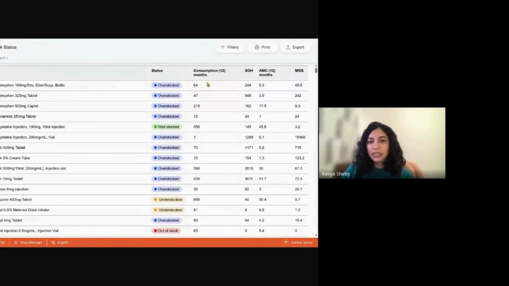And the way to come up with this specific status is by looking at your consumption. For example, in this case, I've said, look at consumption of the last 12 months. So as per that, for the first item about 64 bottles of it have been used in the last 12 months. AMC is average monthly consumption. So you've used about 5 bottles every month. Your current stock on hand, that's what SOH stands for, is 244. And which means the months of stock. So this 244 bottles will last you 45 months, which is a lot of time. And especially for the store, which says more than 6, as a result, this is considered an overstock.